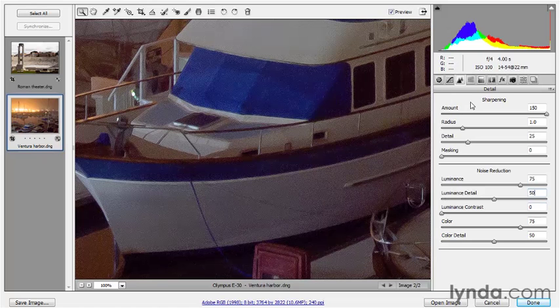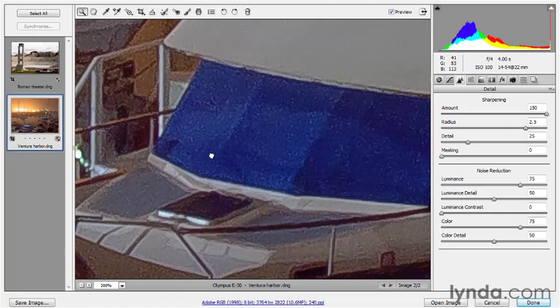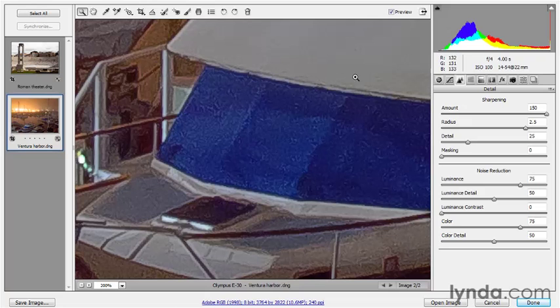But I am exaggerating the amount, and I might as well exaggerate the radius as well. Let's take it up to something like 2.5 for a moment, so we can try to see the difference here between luminance contrast. So right now we're seeing a luminance contrast value of 0. Let's go and zoom in even farther here so we can see basically the hood of this yacht, I suppose. And now I'm going to increase the luminance contrast value all the way to 100.